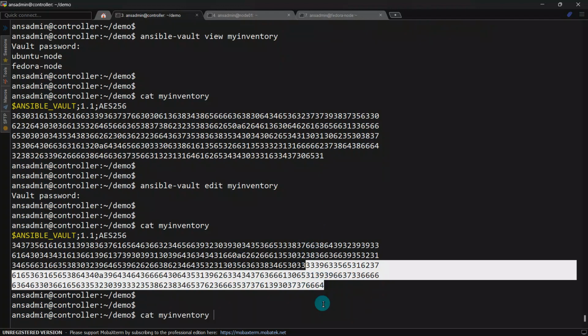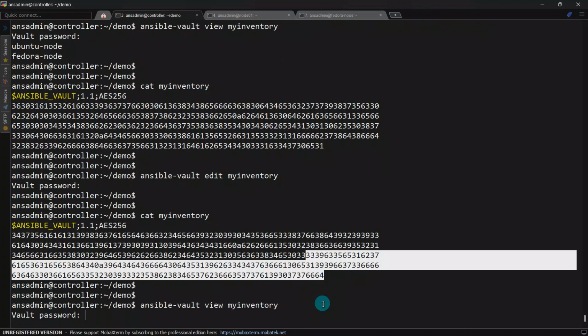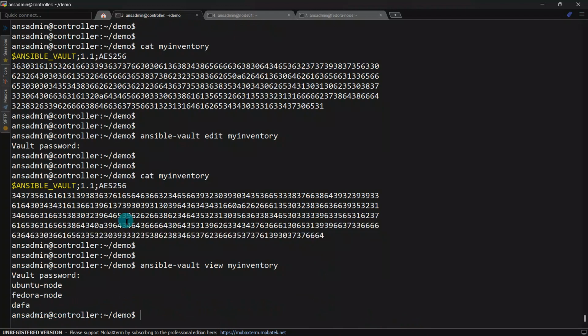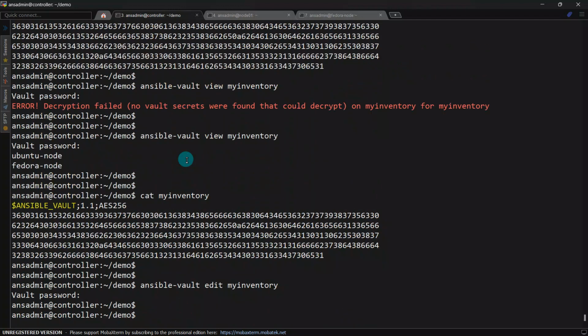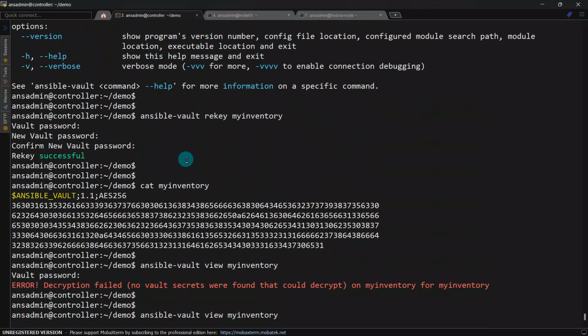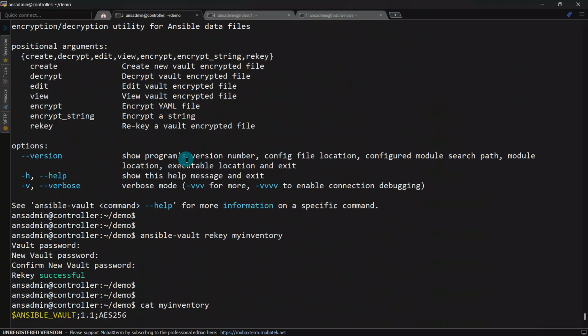And now if you want to see the latest version of that file, you can see it by looking into the content over here. So this is how you can encrypt a file, decrypt a file, view the content of that file, or modify the password associated with that file. Along with that, you can edit that file at runtime with the help of Ansible Vault.